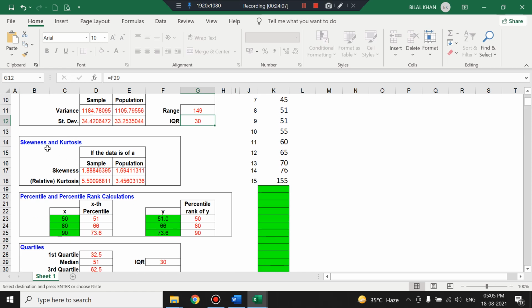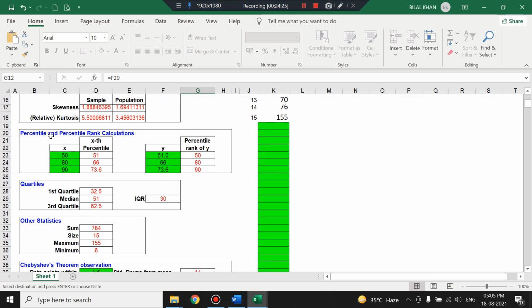If I scroll down, I get the skewness and kurtosis. And again, the same logic applies here. If the data is from a sample, what is the skewness and relative kurtosis? And if the data is from a population, what is the skewness and the kurtosis? Then I get the percentile and percentile rank calculations. So if I want the 50th percentile, it is here. All these things are here for me.